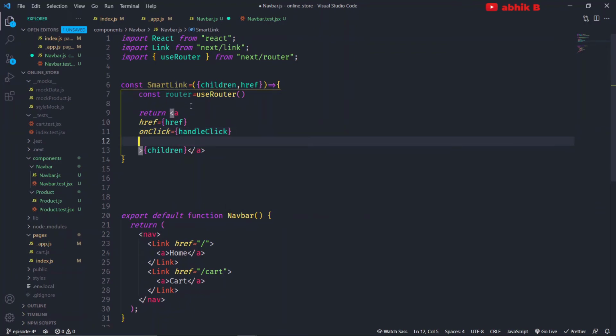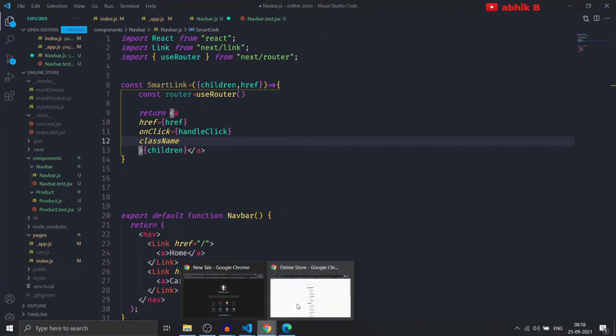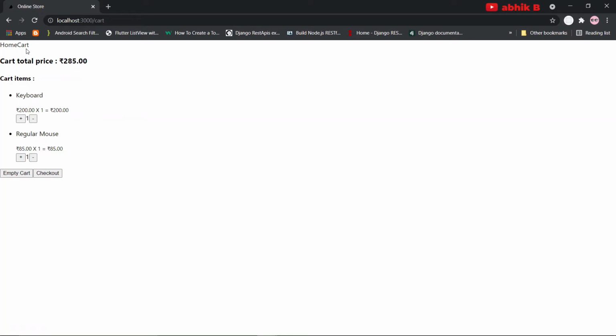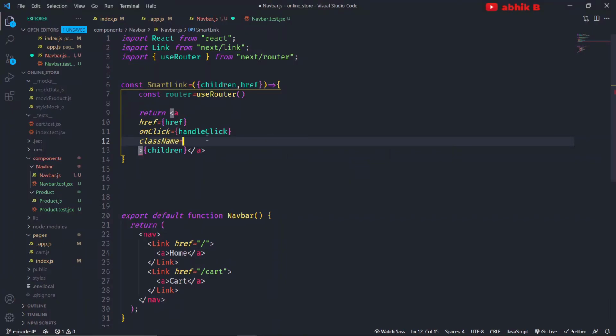One more thing that I will do is class name. See, I want to render an underline for those links which is that page. So if home page, I want to underline that home page, and when I am on cart page, I want to underline the cart. So for that to happen, I will use CSS classes.